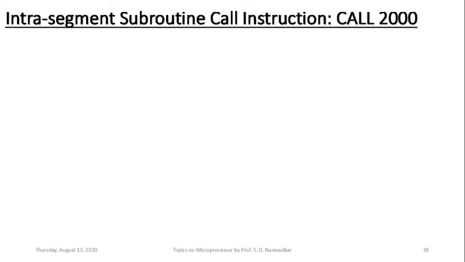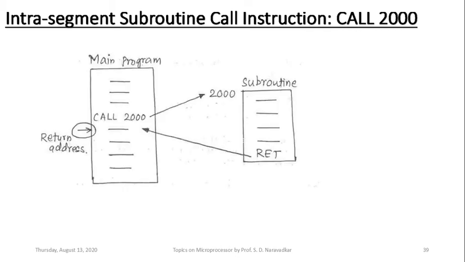Now, the detailed execution of how that particular intra-segment subroutine call instruction gets executed, I want to give some details here. One example is call 2000. Instead of using a label, I am using the direct offset address 2000. So here is the corresponding example. The main program, shown on the left side, gets executed in a sequential manner till the processor executes a call instruction, call 2000.